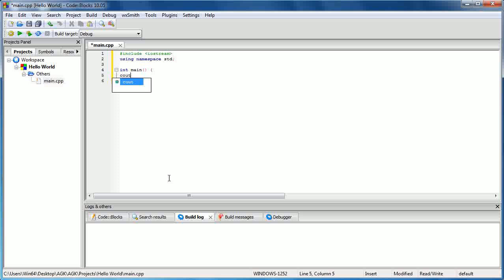So cout, left shift bitwise operator, open quote hello world and close quote, and we're going to use a left bitwise operator again, and endl and semicolon, and then we're going to type in return 0 and semicolon. Now I like to put tabs here whenever I put it into a function because it makes it easier to read. But this is basically our program. So once you've typed that out, it should give you a better feel of what's going on.